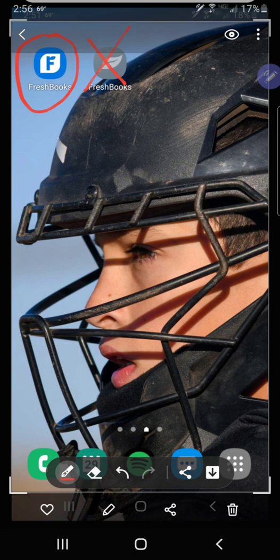I just wanted to reach out to you because of our new Freshbooks app. Now, if you were using the old FreshBooks app, which looks like this with the gray leaf, that's no longer going to work. The new one is the blue leaf with the F in it, Freshbooks. So it looks like this on the left.